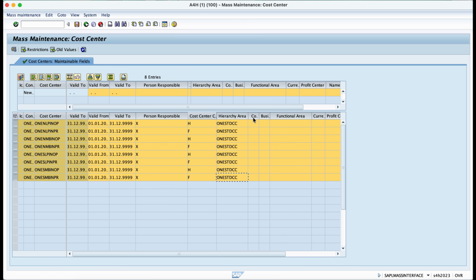Now the next is company code. My company code is ONEV. You can enter multiple company codes here if you want to create cost centers for multiple company codes. So you can enter that company code and that cost center will belong to that company code only.